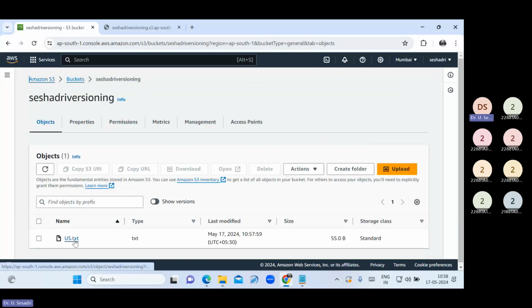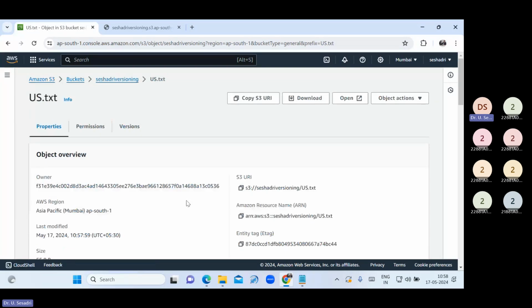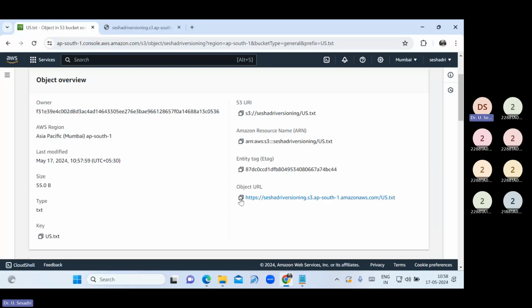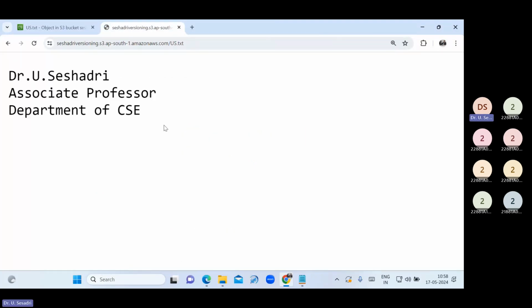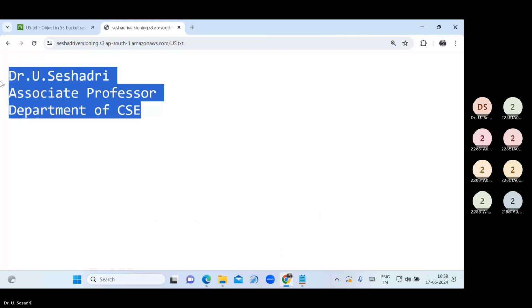Now see, friends, I open the object to view it, copy the object URL and paste it in the browser. See that, we are getting the updated one.